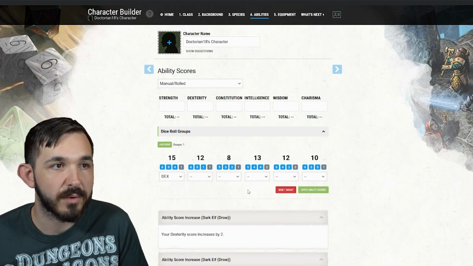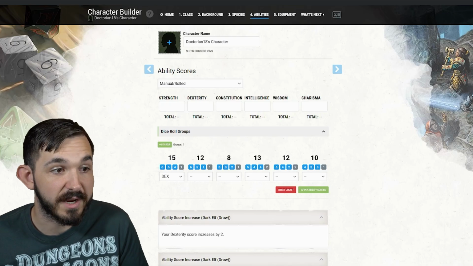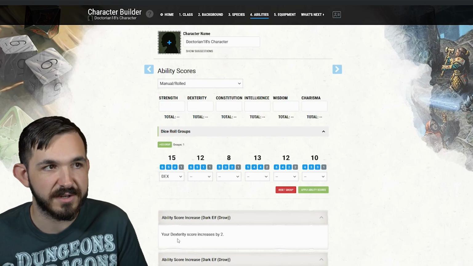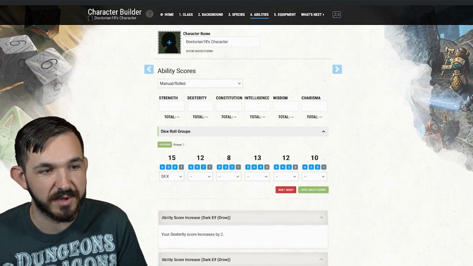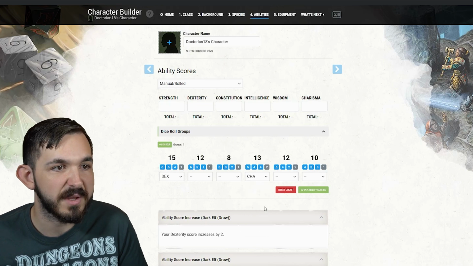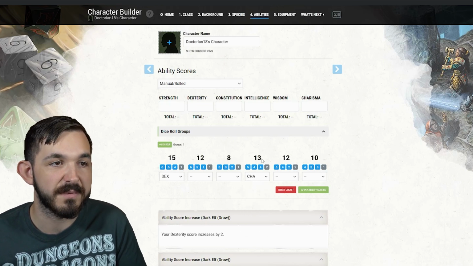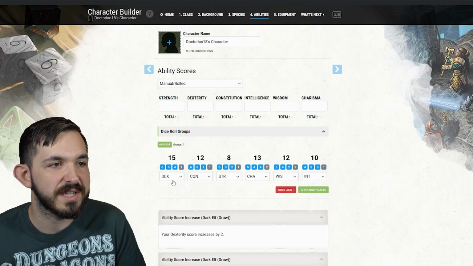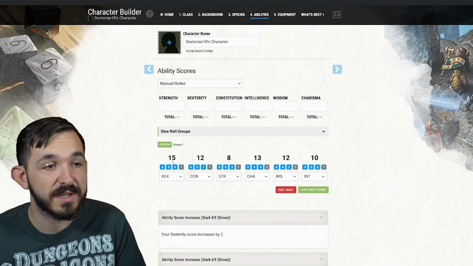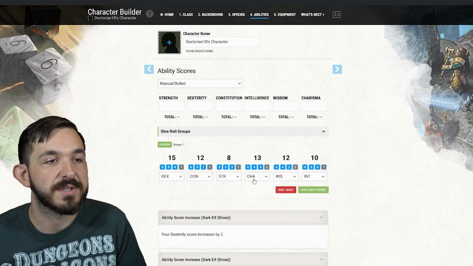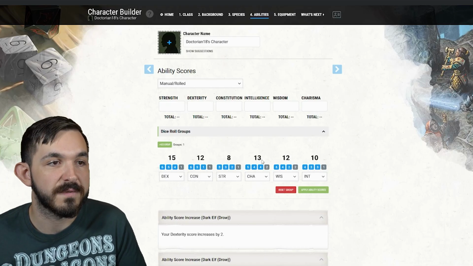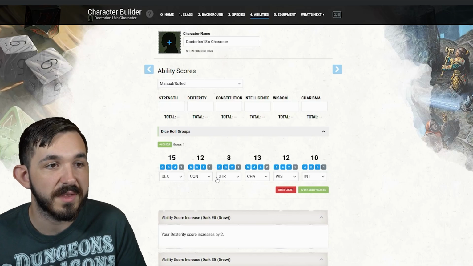My next important one is charisma, so the next highest, actually this is perfect. I'm happy with being a drow, because dexterity and charisma is my main thing. So I'm gonna make this 13 my charisma, so that can become 14. So these are my ability scores. Like I said, the dexterity, this 15 is gonna turn into a 17, and this charisma, this 13 is gonna change into a 14.